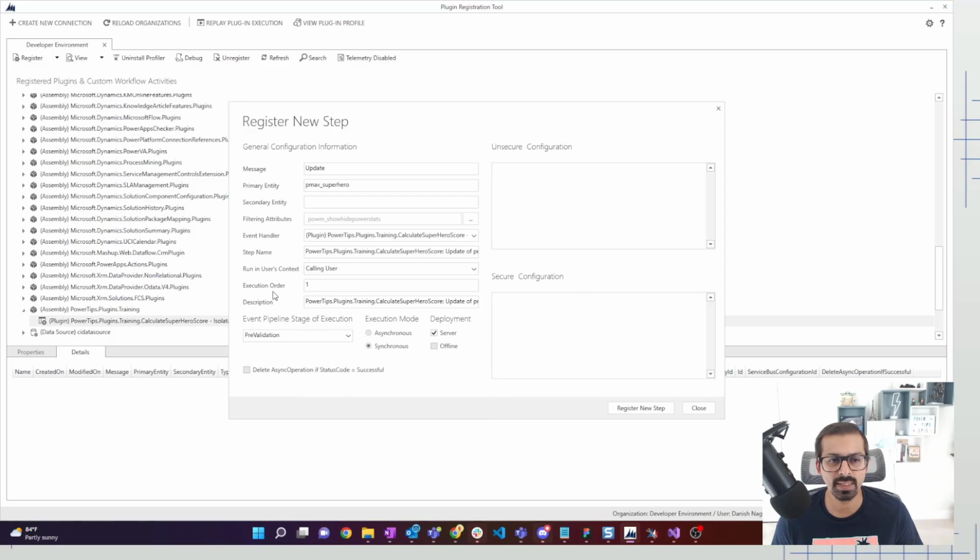The next one is the execution order. The execution order determines in which order your plugin is going to execute. This mostly applies when it is a synchronous plugin. If the execution mode is synchronous, only then the execution order is applied. If it is asynchronous, then all the plugins will fire at the same time. Next one is the event pipeline stage, which is the important one.